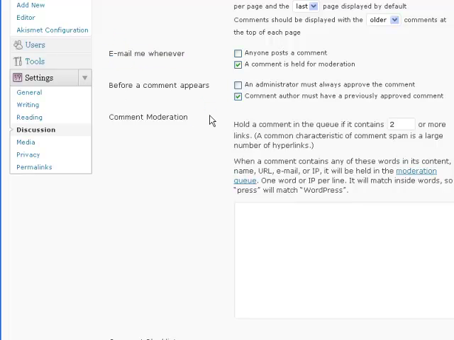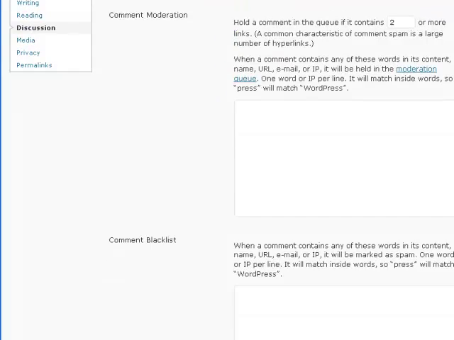And if you want to be a little bit more strict about it, then you can choose to alert you whenever someone posts a comment, and every comment must be approved by you. Okay? So again, it really depends on how much time you want to spend doing all of these things.